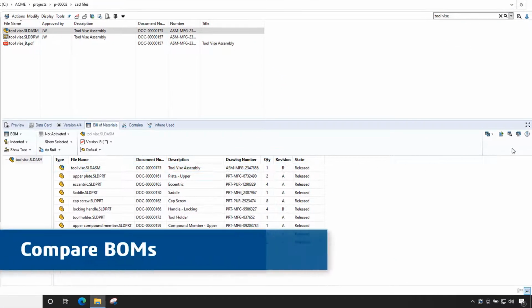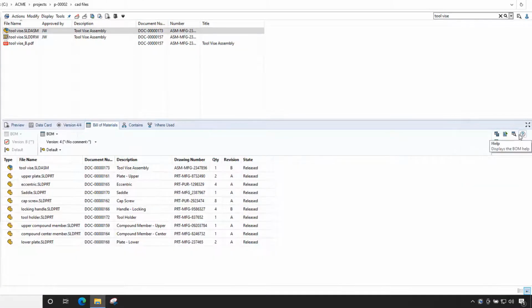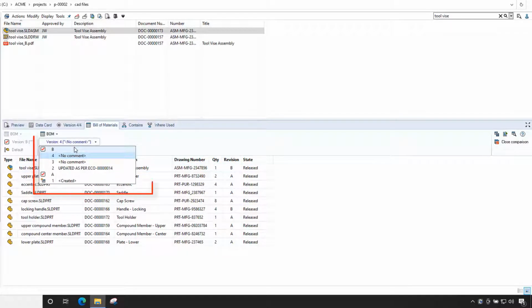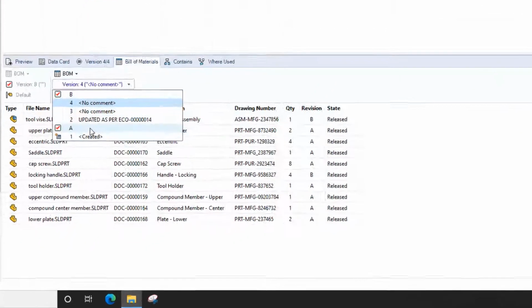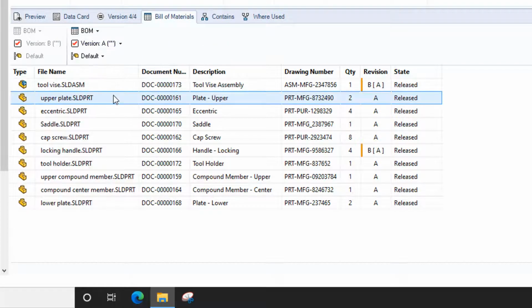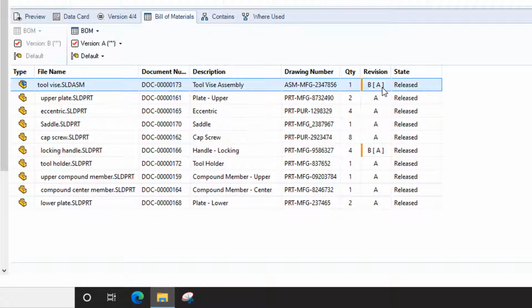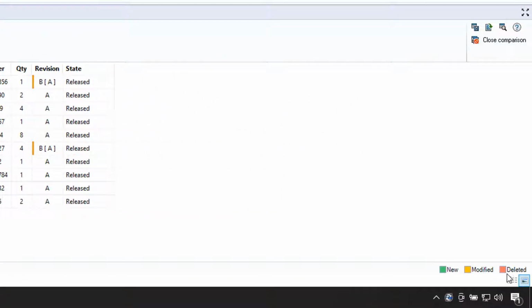Another common task for anyone dealing with BOMs is working out what the difference is between two assemblies. This may be for different revisions of the same assembly to see how it's changed, or to see the difference between two product configurations of the same assembly. In this example, the tool vise was revised, and with the compare option used on the two revisions, it quickly and clearly shows each cell color-coded to indicate if components were either new, modified, or deleted. Traditionally, this might have been done by printing off the BOMs and then comparing them line by line.